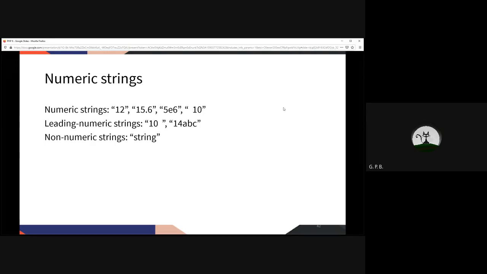So, numeric strings. I don't know if you know about them. There are strings which look like numbers. So, 12, 15.6, 5e6, or with spaces. PHP also has a concept of leading numeric strings, which are strings which start like a number, however end with gibberish. And then you've got non-numeric strings, which are basically just strings.